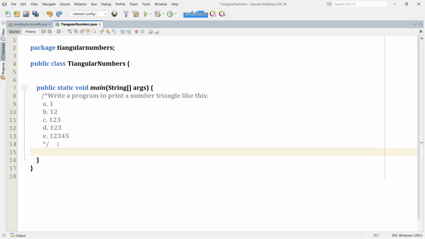Okay, so we are going to use the loop to print this one, and then we are going to use the nested loop. Okay. So I'm going to use the for loop. How many lines do we have? 1, 2, 3, 4. We have 5 lines. Okay. So the first one is 1. I is less than or equal to 5.